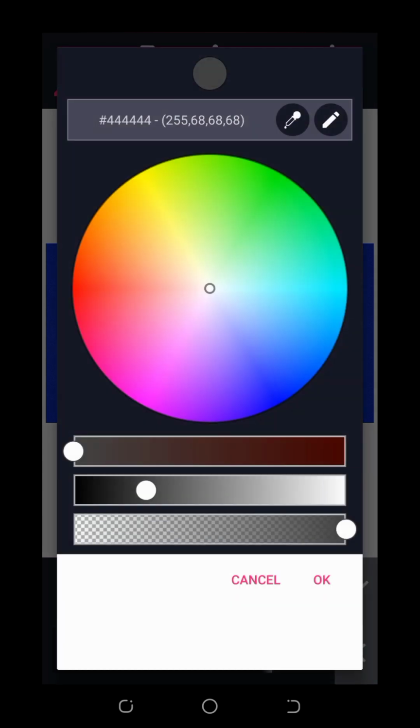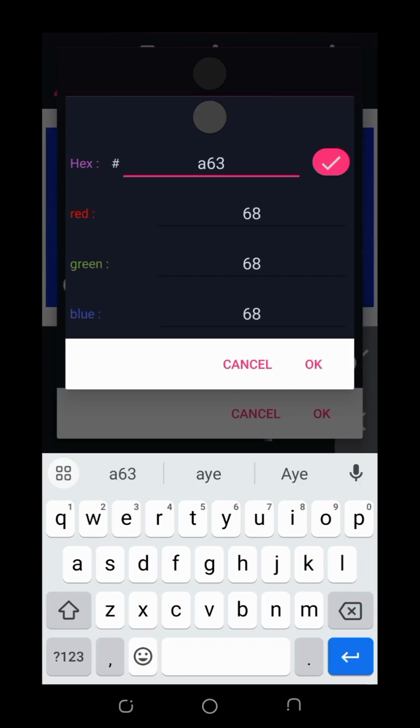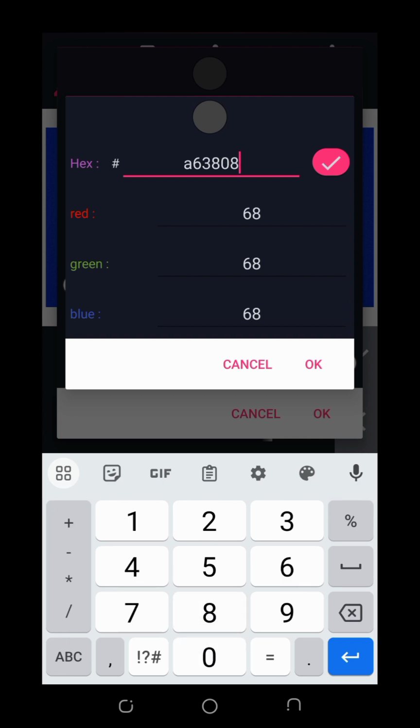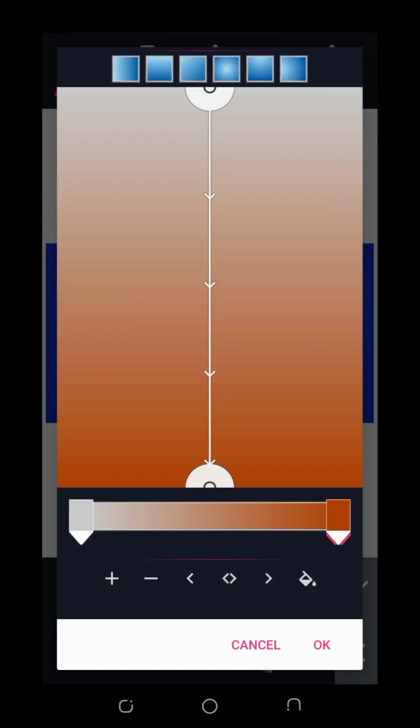Click on the color icon. The color we are going to use here is A63808. It's A63808. So highlight on this mark icon, then click on OK. All right. Now click on this OK as well.